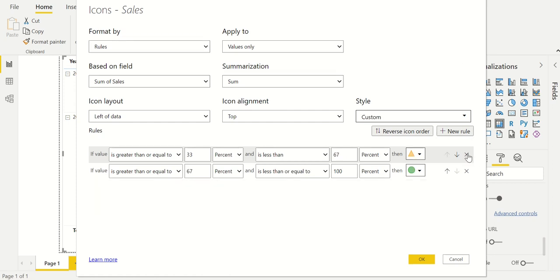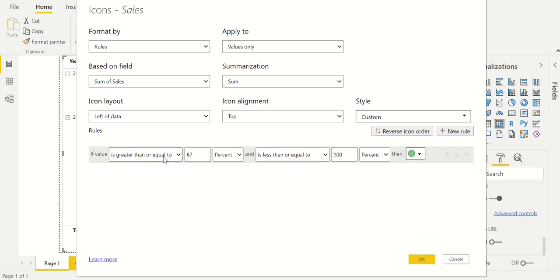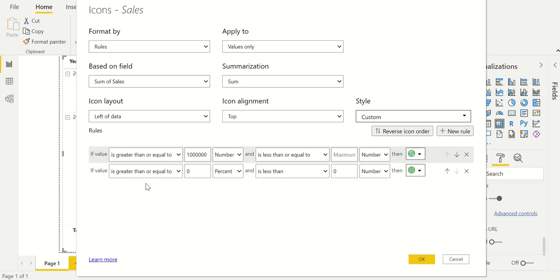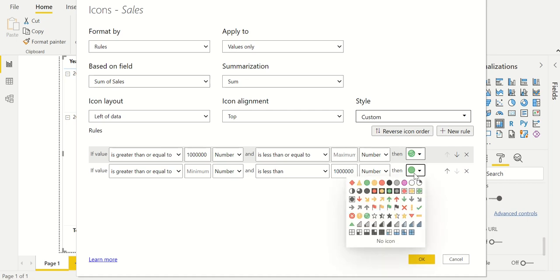So let's delete the rules that already exist. So if the value is greater than or equal to 1 million, which is not a percentage but a number, and less than or equal to the maximum, which is also a number and not a percentage, we want a green check. Then we add a new rule. So if the value is greater than or equal to the minimum and is less than 1 million, which is again a number, then we want a red cross.